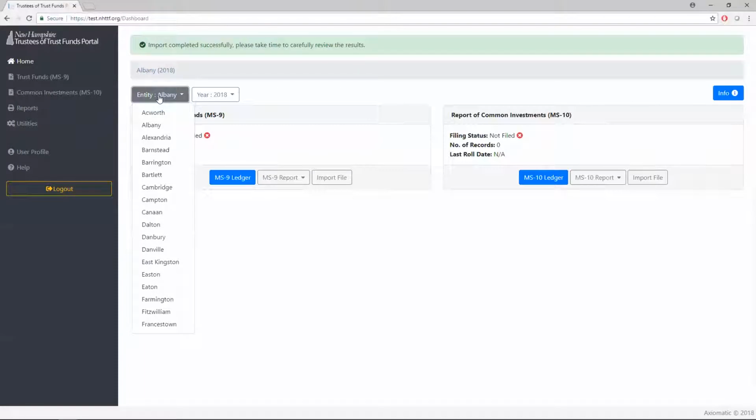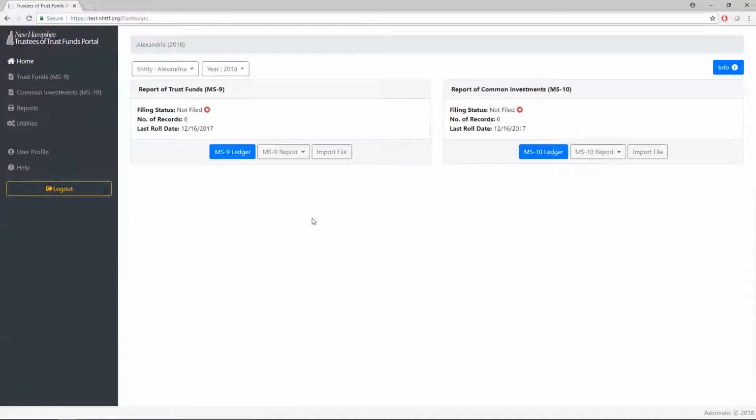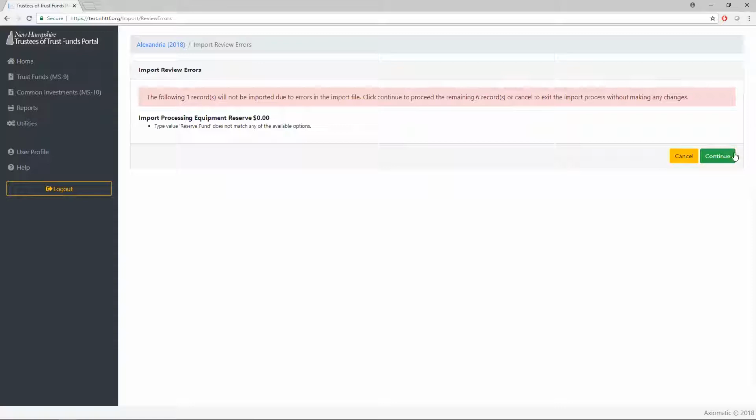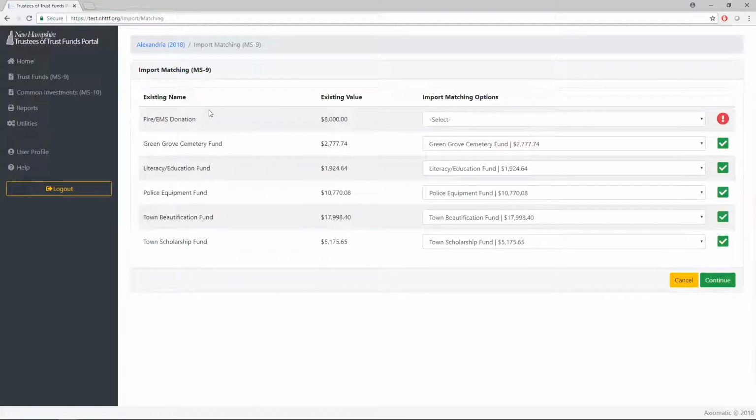So I want to show you how that process would work in an entity that already has information, what the match looks like. So I'm going to do this again in one of my test entities. Same error, same file. So now what happened is I had a bunch of records from last year in the system, and I imported this file. So the system is saying, here are all your existing funds and their values. Here is a list of things that matched out of the import file. So Green Grove Cemetery Fund, it matched. We had a beginning of year and end of year balance match, so we have all these green check marks. It means basically we're going to go ahead and update all these funds.